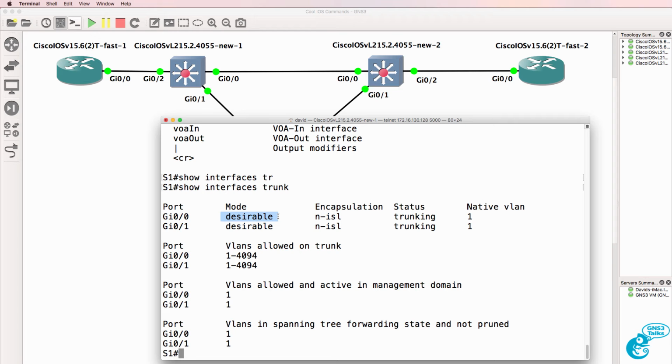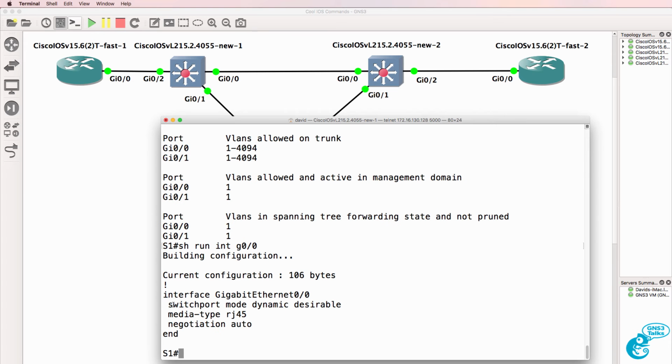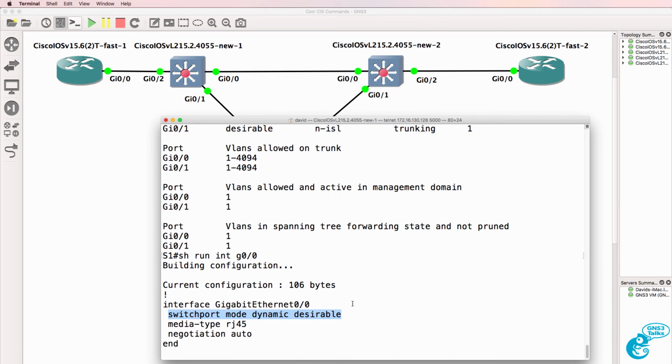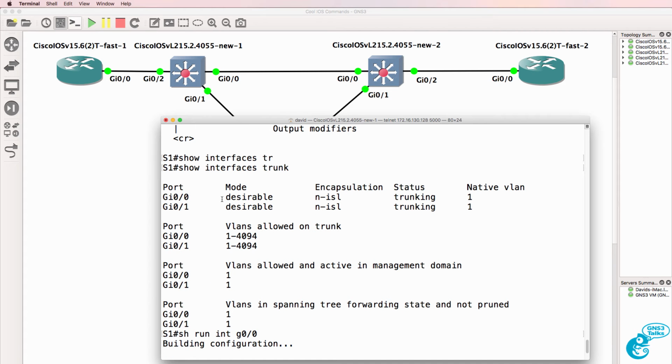They are configured to use dynamic desirable. So show run interface Gigabit 0/0 shows us that switchport mode dynamic desirable has been configured on the switch. The default on the switch is auto, but I've configured the switch to use dynamic desirable.